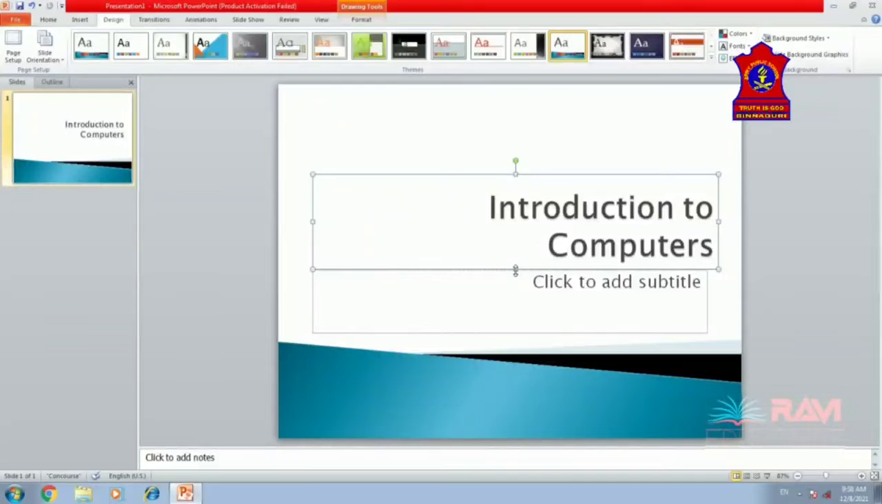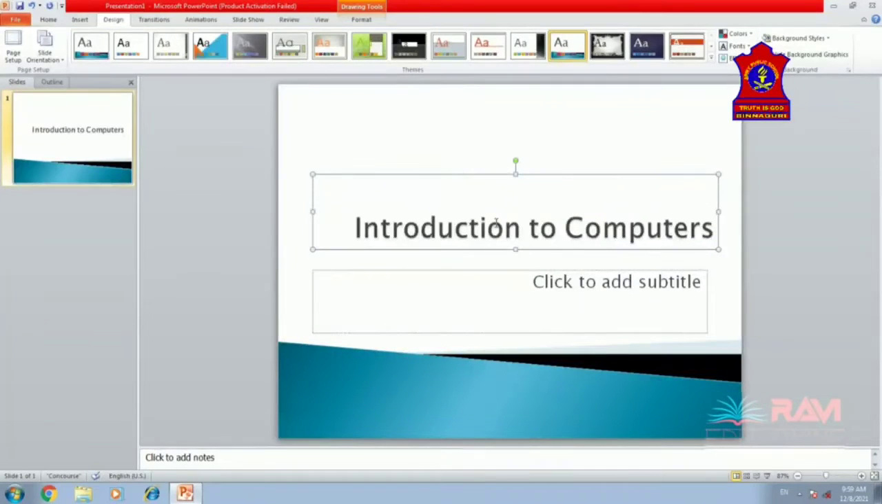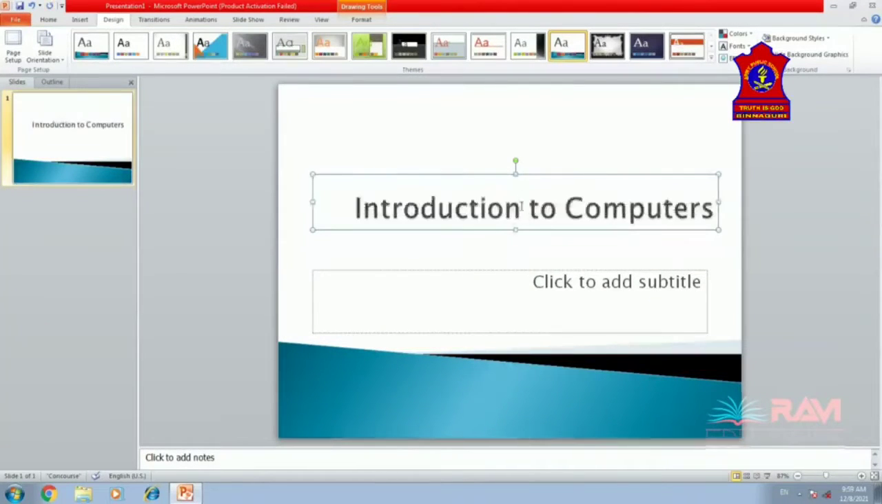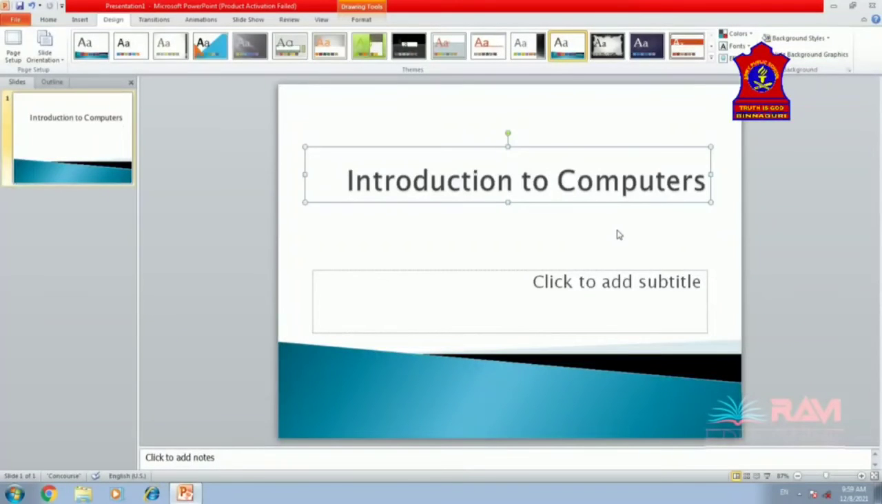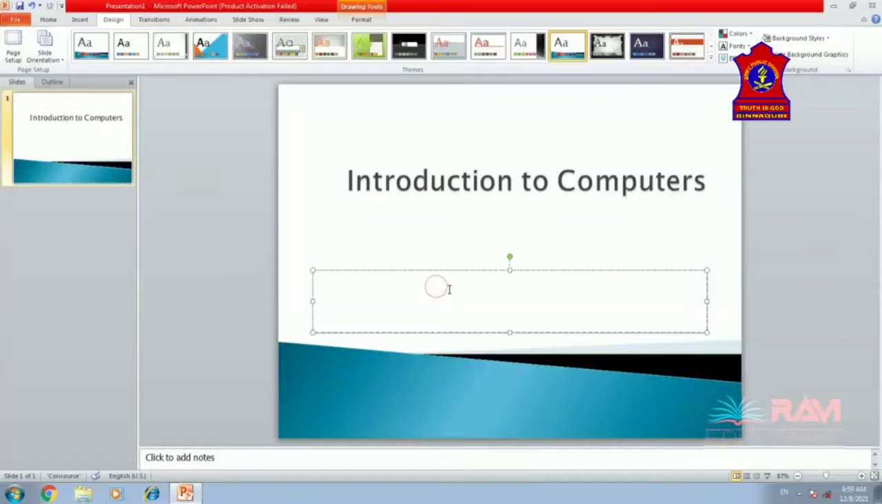Now you can increase or decrease the size by dragging it. You can take it to the top. Now see, I'm just keeping it here. This is the title of the presentation. Now I will be adding a subtitle. So here I will be adding by the students of class 4.